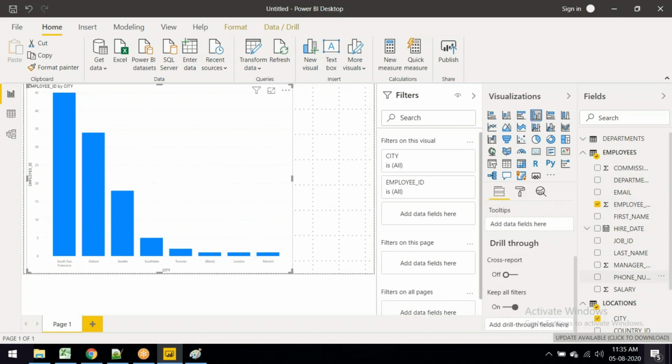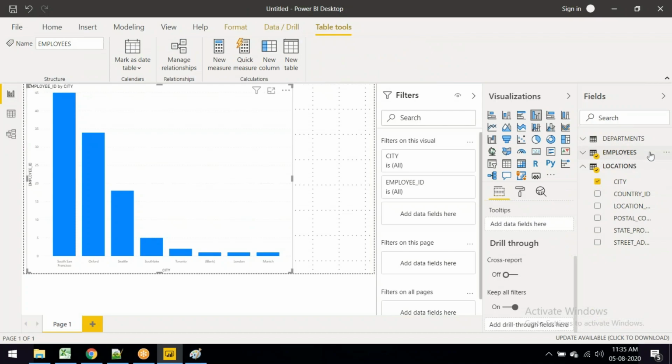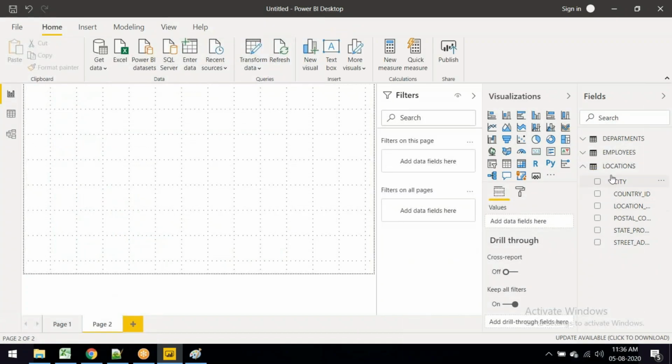If you give the data model the connections, then only can you get the relationship between the tables. So employees and locations, if I want a consolidated report based on this requirement, then only can I get it. Say for example, I need the department-wise employee count.